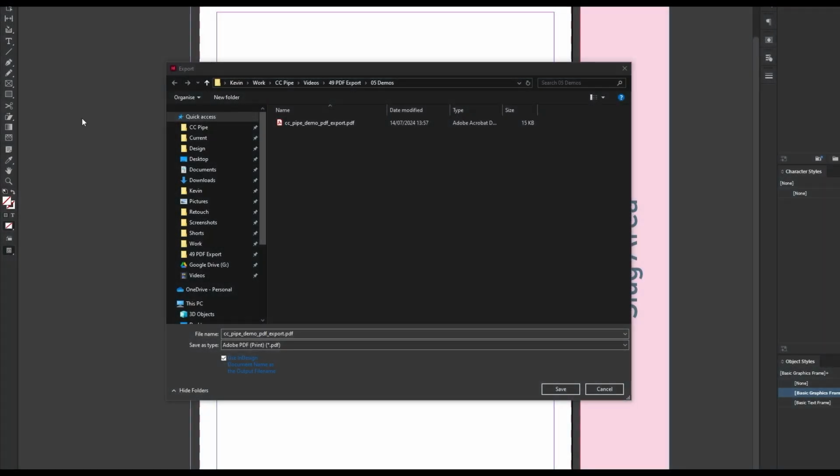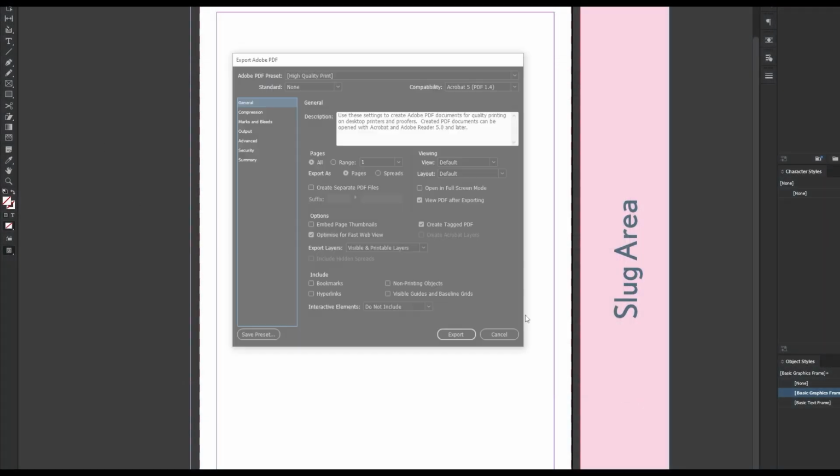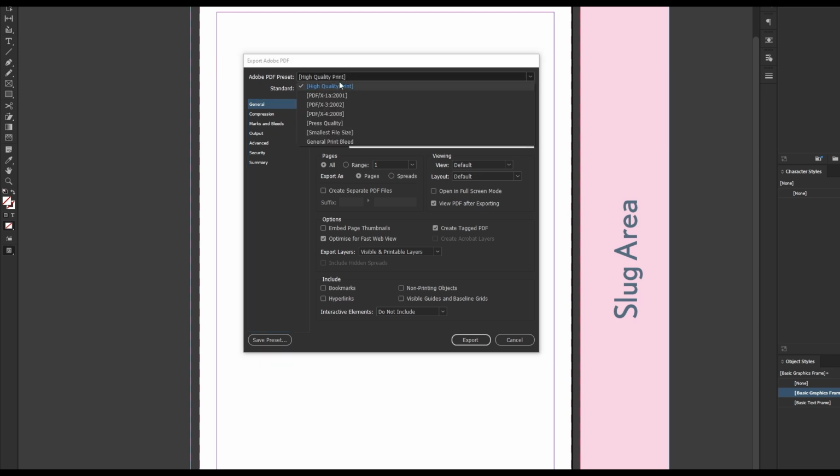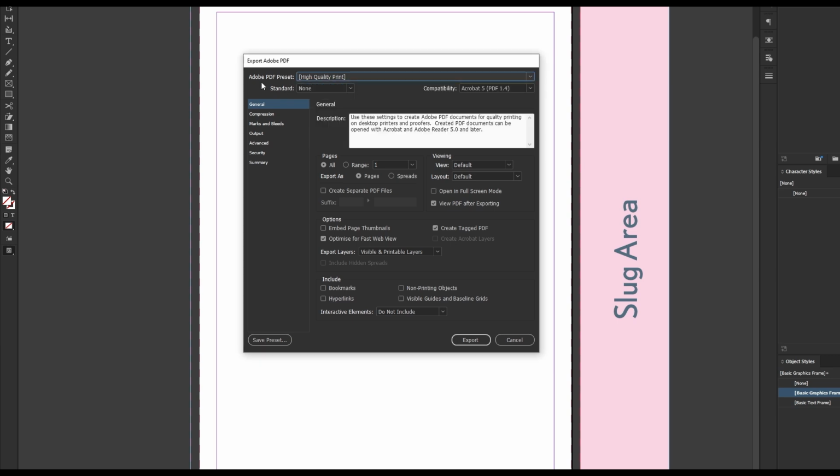So we choose Print PDF and save. And now we get the export dialog that we're going to spend our time in. And we'll go through this from top to bottom. First, we have presets. This is very useful in my opinion. I have presets for making proofs, exports with bleed, without bleed, and specific ones from printing companies. And if you want to make your own preset, you just set everything up and choose Save Preset down here.